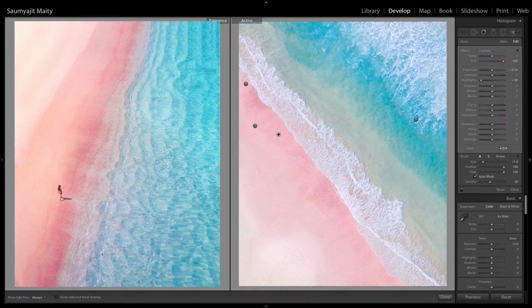Increase the tint also, I forgot to mention, increase the tint and the temperature. And yes, you can use the dehaze tool. It is very helpful to create a fine contrast between both the sands.